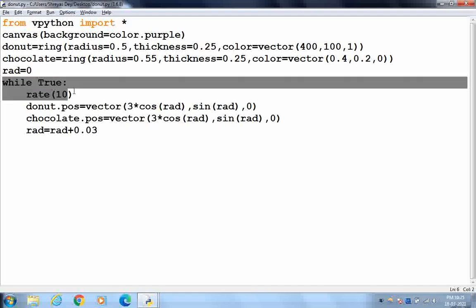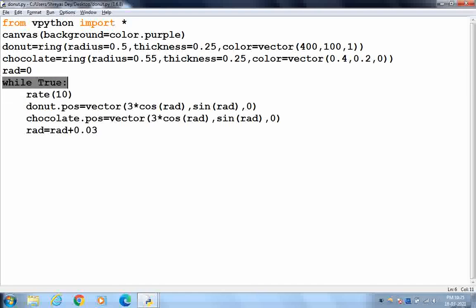So while True makes a while loop that continues infinitely until the value becomes false. The rate will be 10. Then it will set the position of the donut to vector 3 into cos rad and sin rad, 0. So remember this.